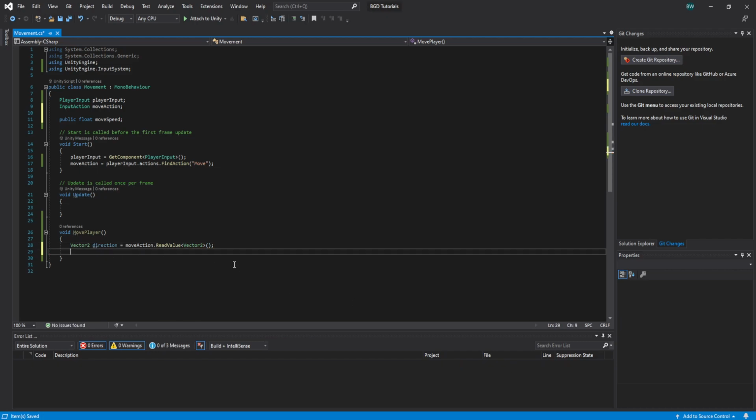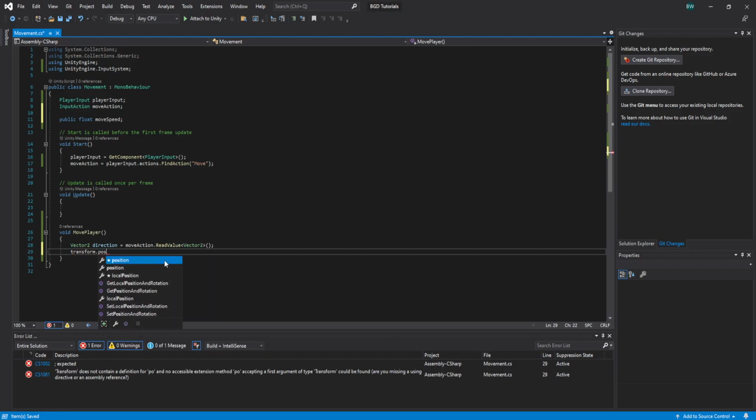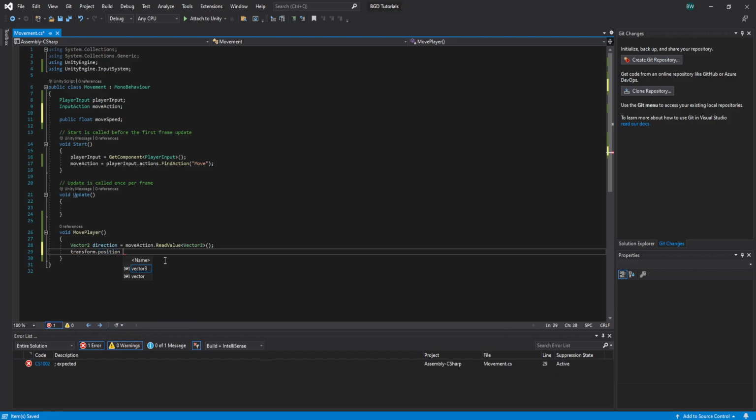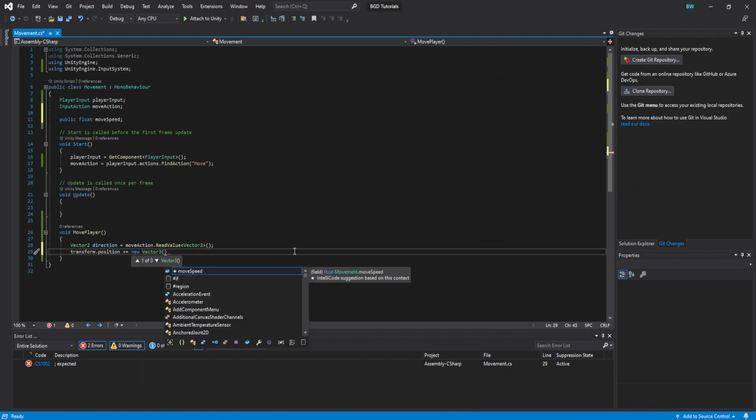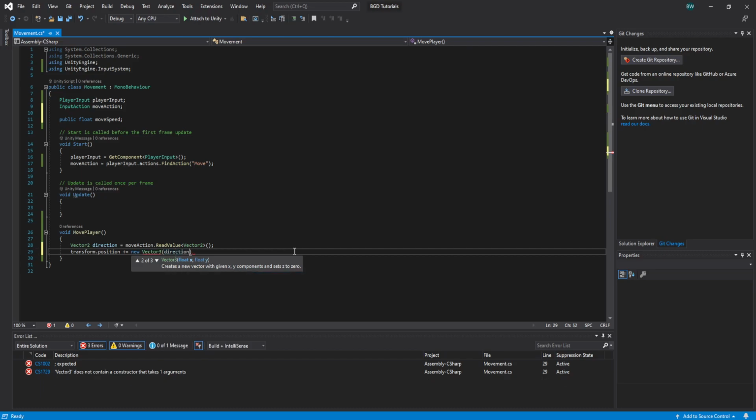We then want to use this direction to actually add in the movement. This will be similar to how you would add in the input before. So what we want to do is transform.position, as we want the player's position to change. We want this to plus equal a new Vector3, and it's going to be direction.x, comma 0, comma direction.y.